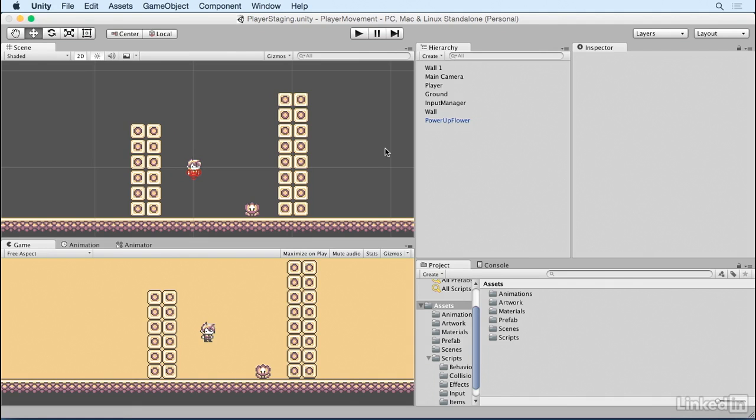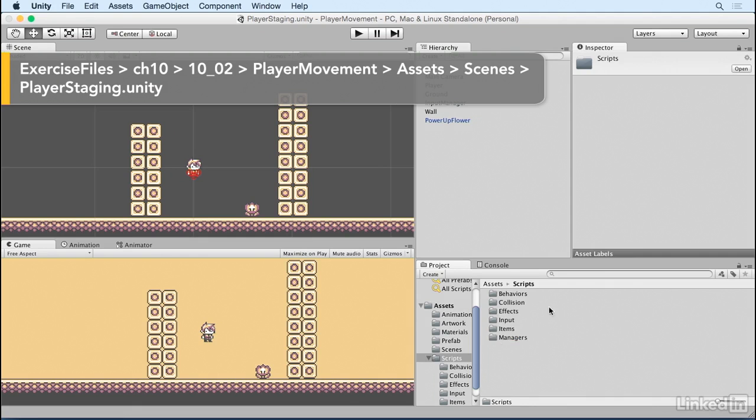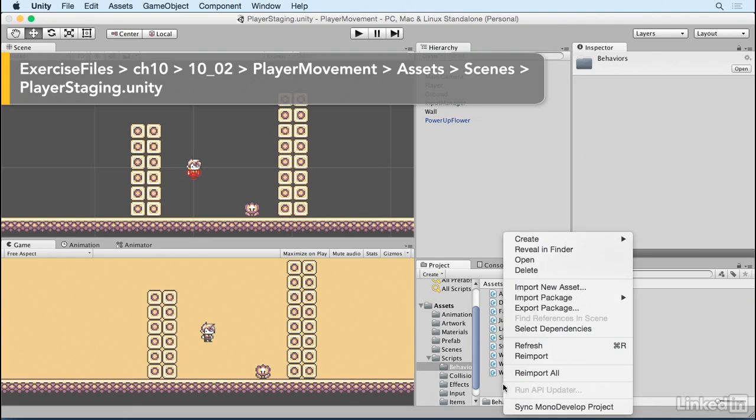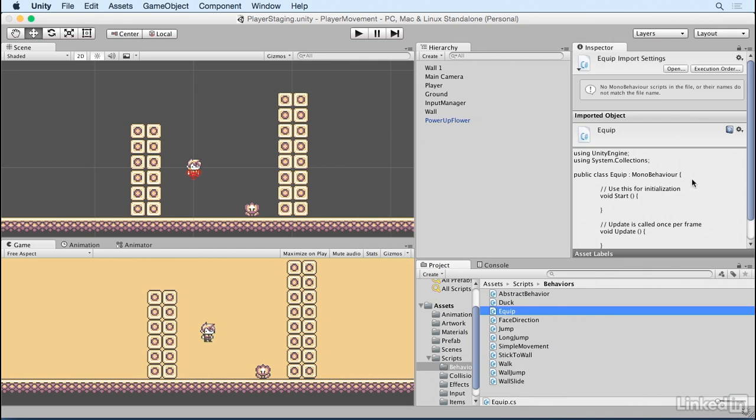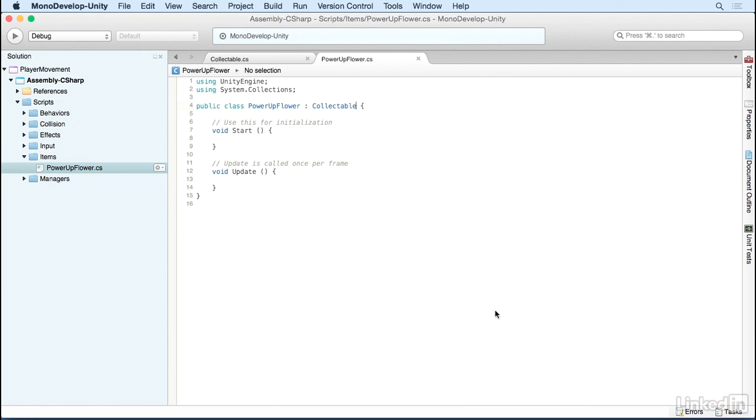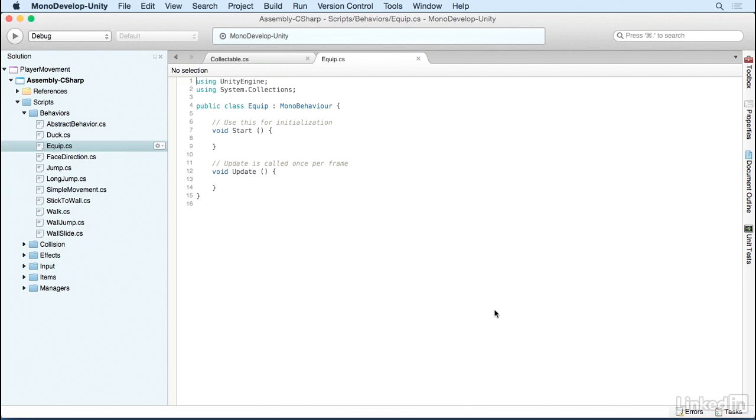So now let's add the ability for the player to actually equip the item that it picks up. Let's go into our scripts behavior folder and create a new C# script for the equip behavior. We'll open it up in MonoDevelop, and once inside, we're going to need to keep track of a few properties.